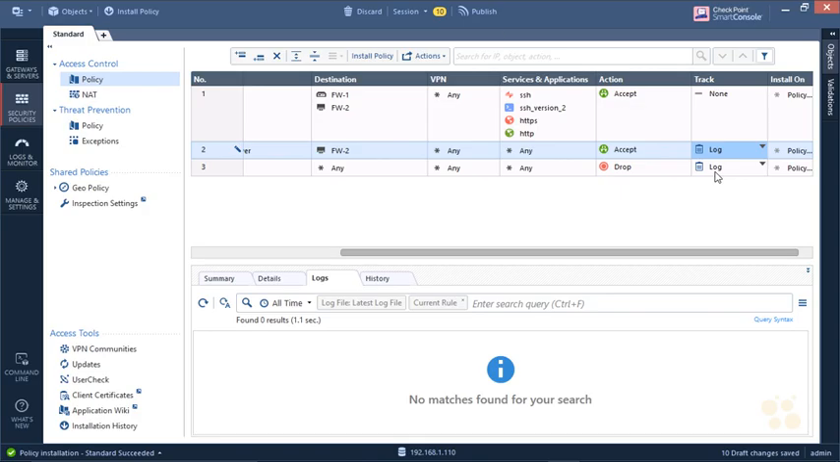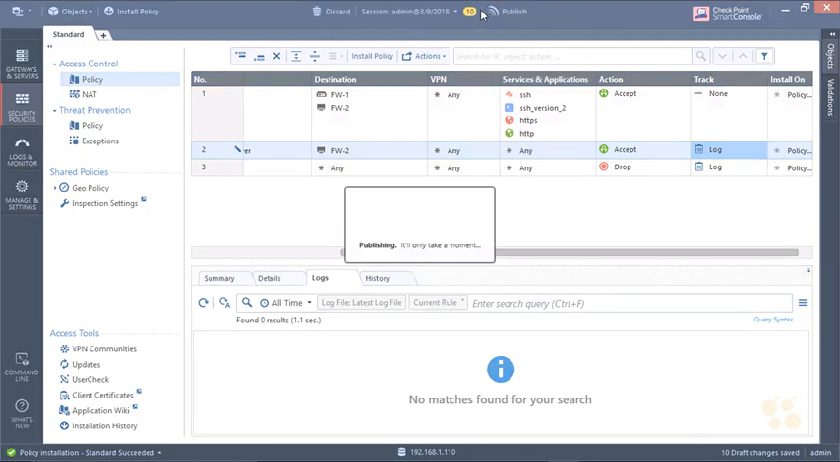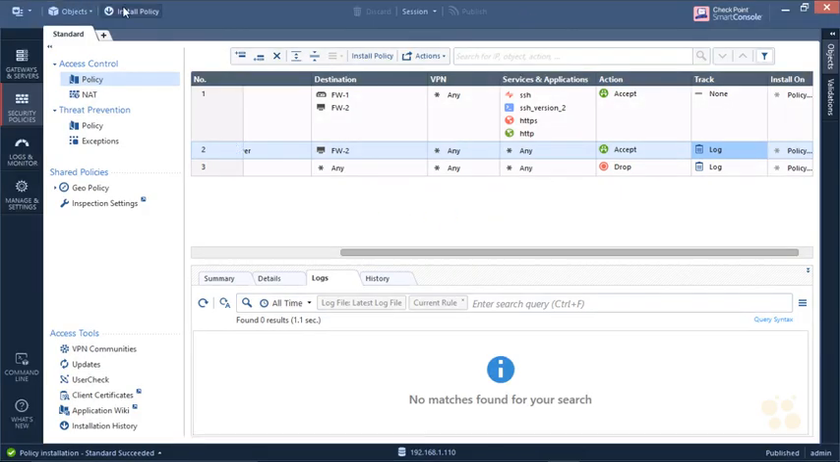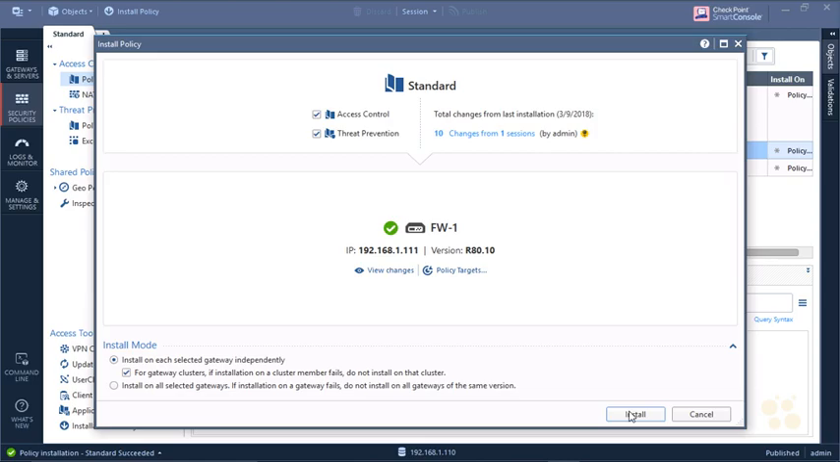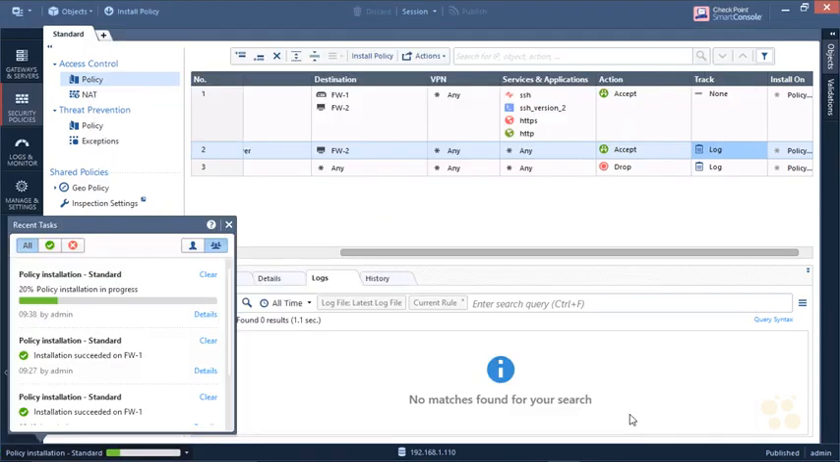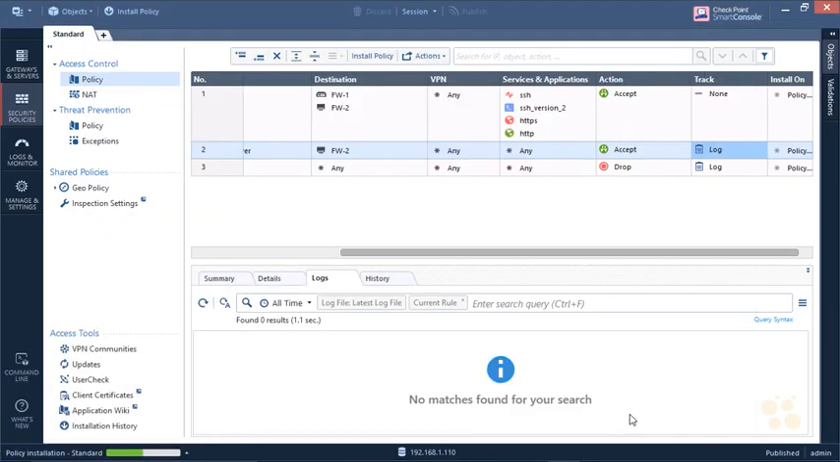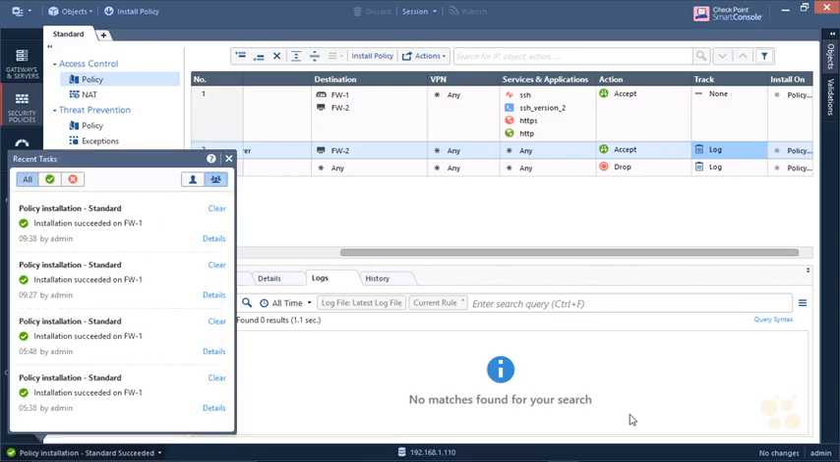So with those changes done, we'll click on Publish. And now that it's published, we'll go ahead and apply that policy or install that policy on Firewall 1. So we'll click on Install Policy. We'll click on Install again. And we'll give it a moment just to verify that that policy is successfully implemented over on Firewall 1. And that looks like a great big home run.